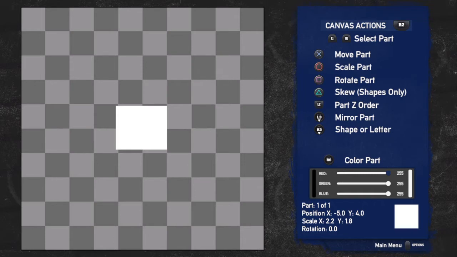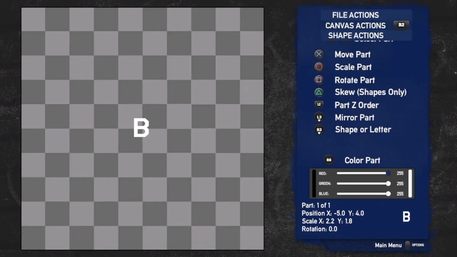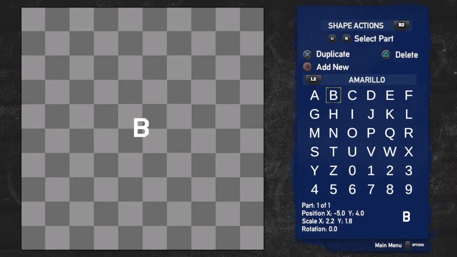So to get started, you're going to push down on the right analog stick. You're going to do that, and you're going to get a letter. Now if you hold R2, you can see in the top right corner of my screen, this is the menu. So I'm going to go down to shape actions. This is where you will be able to choose the letter. So let's say I want to make an O, okay? So I'm going to go to O, where it's highlighted. You see I have that box around it.